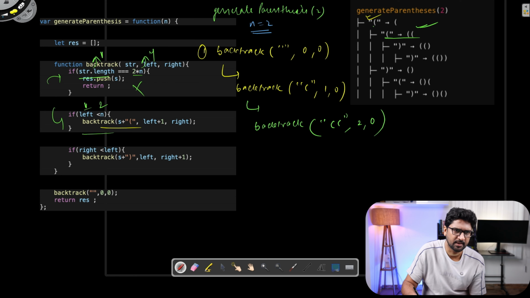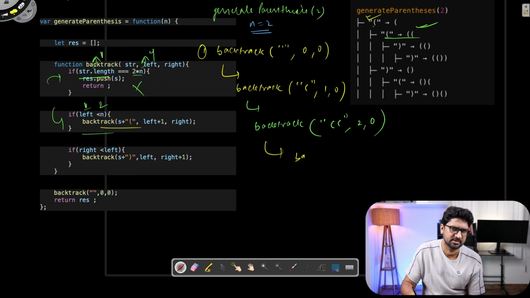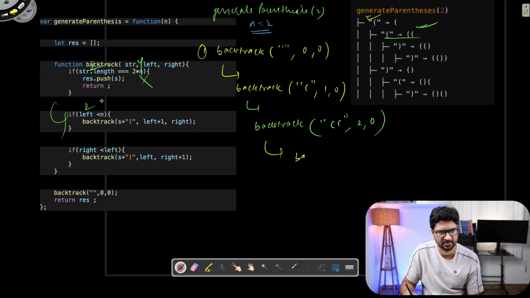Now again what happens? Again you go to the next time. Right? So when you go inside, at this point of time, the str.length value is equal to 2, this value is equal to 4, does not hold true, come here, this value is equal to 2, this value is equal to 2, doesn't go here. So I come here. Now right value is equal to 0 and the left value is equal to 2.